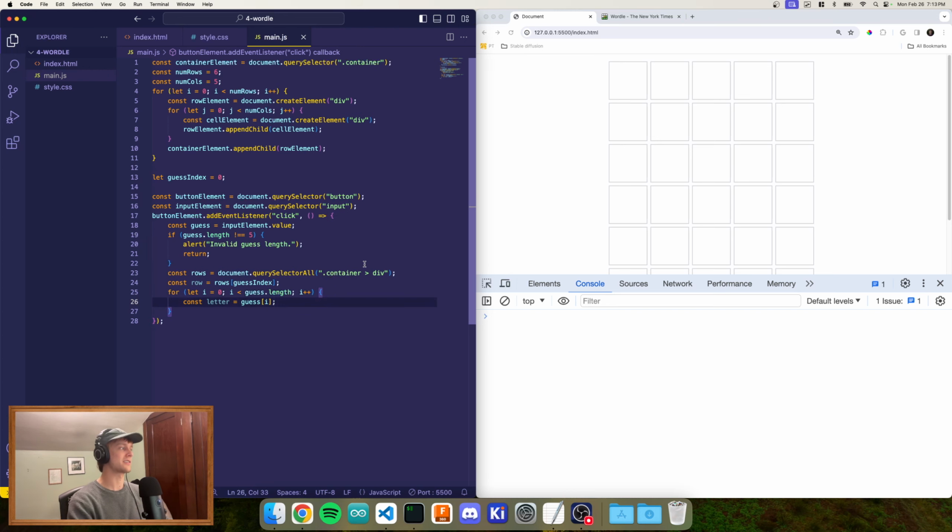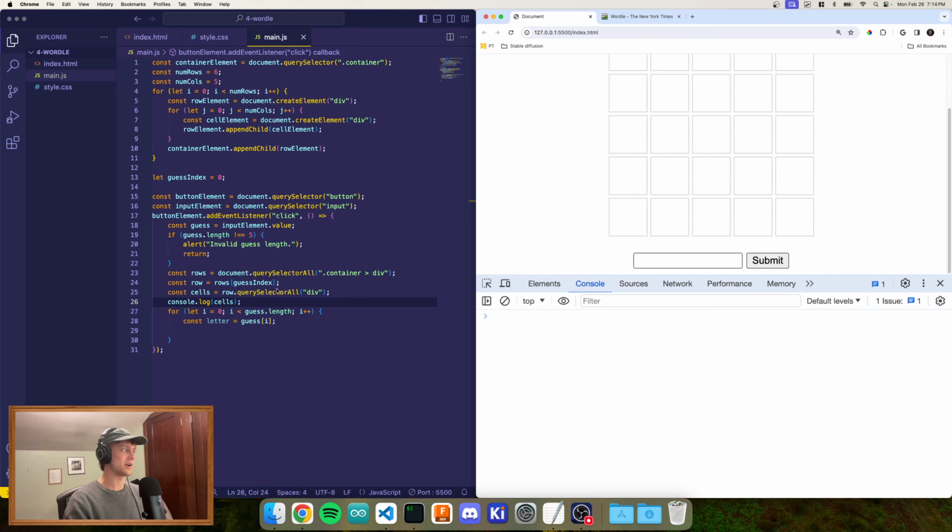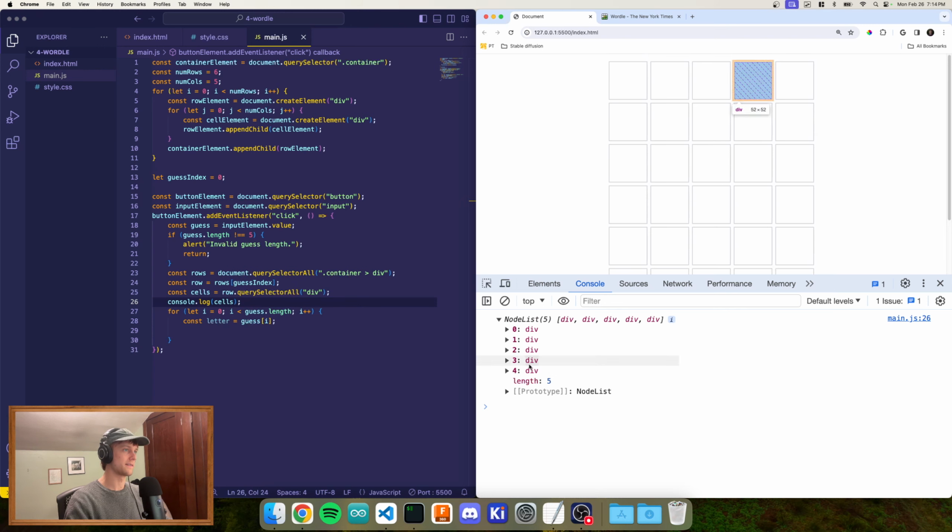Great, and then for each letter, go ahead and get all of the... so now we need to figure out how to get all the cells inside a row. I think maybe we can do row.querySelectorAll. We're really going out on a limb here, but I'm hoping this works. So let's test it out. Oh, nice. It looks like we might be good. So we were able to just look for all of the divs inside the row element that we already determined with this code here. And we got an array of the cell elements.